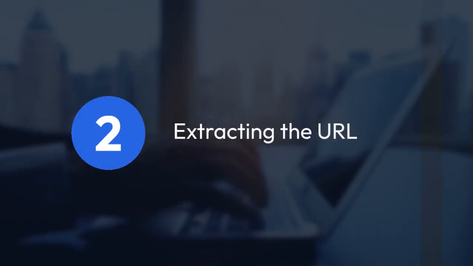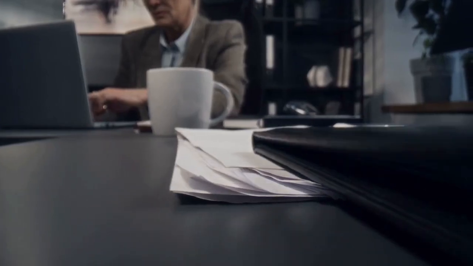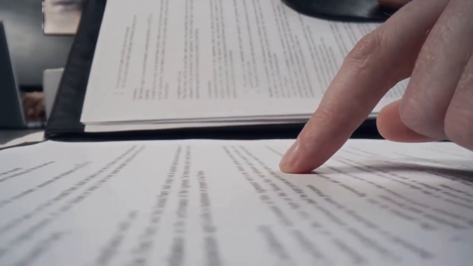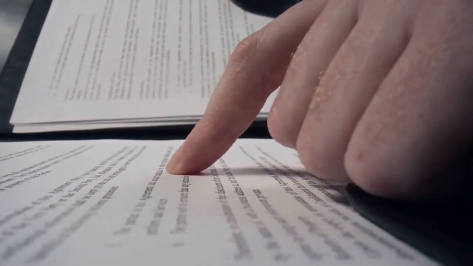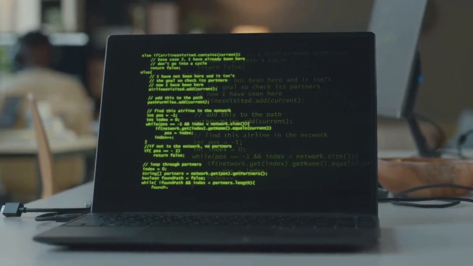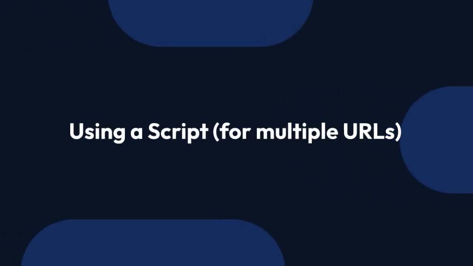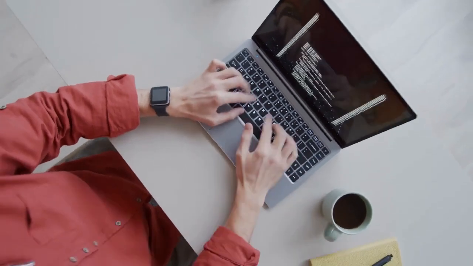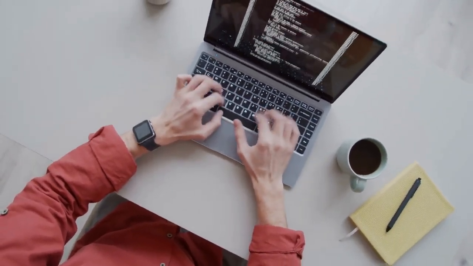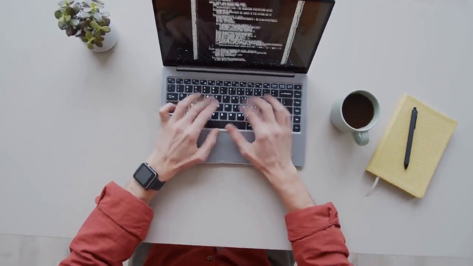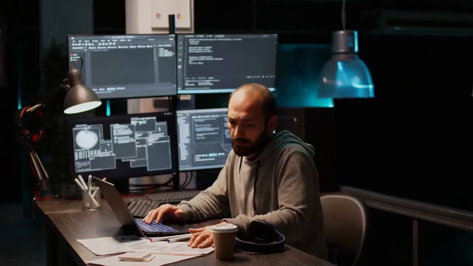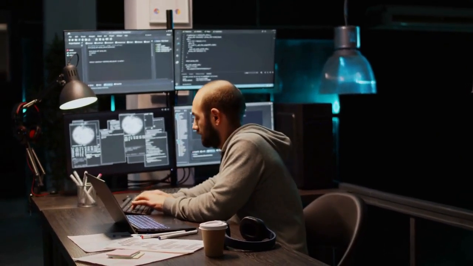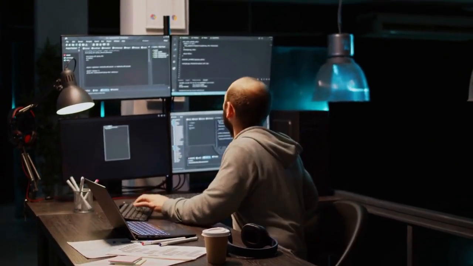2. Extracting the URL. If you only need the URL of the first media file listed in the M3U, simply copy the line containing the actual media file URL, the one that doesn't begin with #EXTINF. 3. Using a script for multiple URLs. If your M3U file contains multiple entries and you need to process them programmatically, you can use a simple script. Here's a Python example. This assumes you have basic Python knowledge. Otherwise, just stick to manually copying the URL.